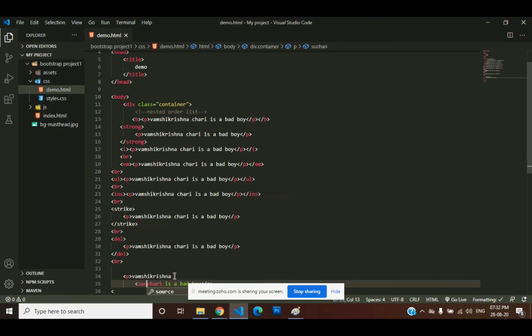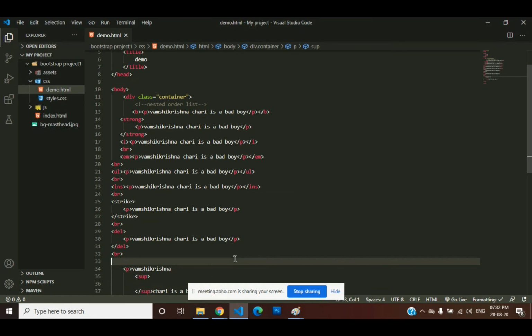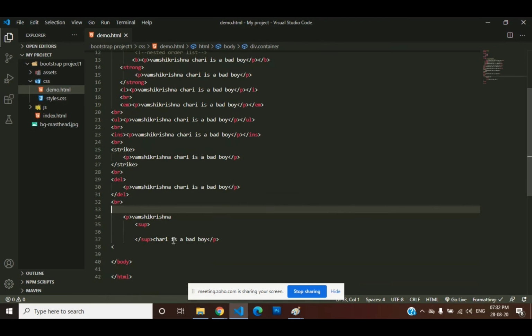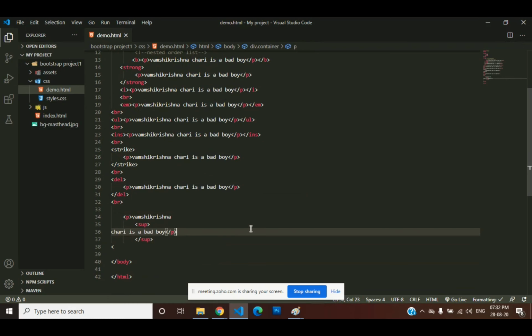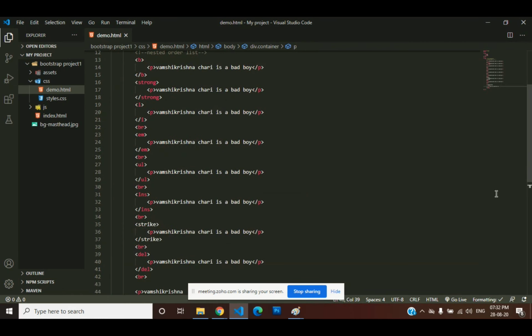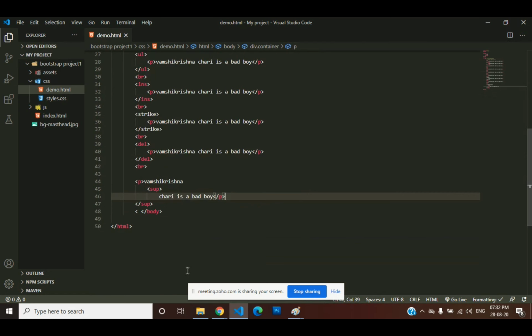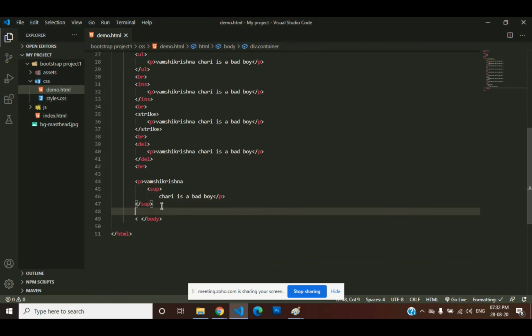See, between this, I am inserting one content by using superscript. Sorry, no, I am just cutting and pasting here. Control S. Okay. Then coming to the last one: subscript. Okay, what does sub mean?